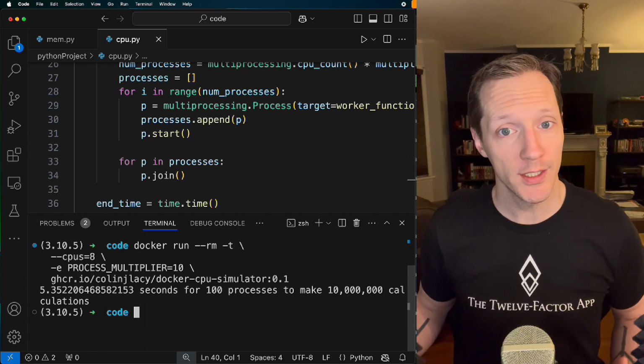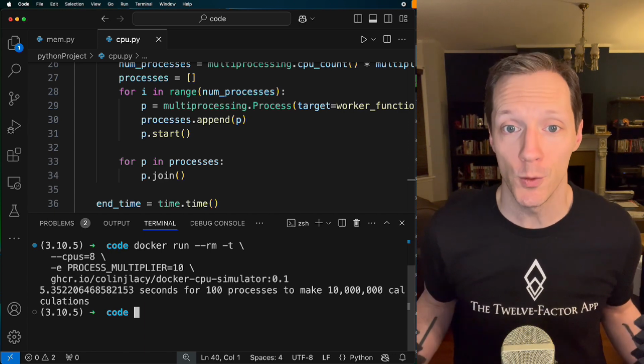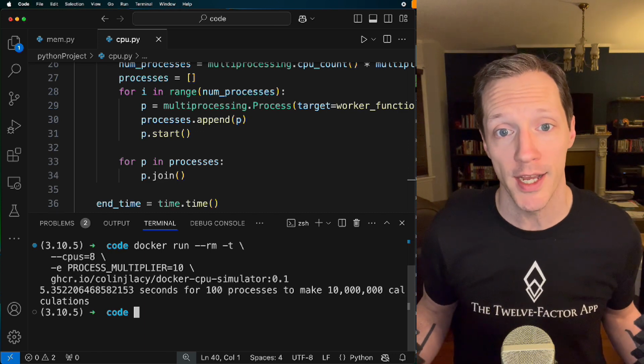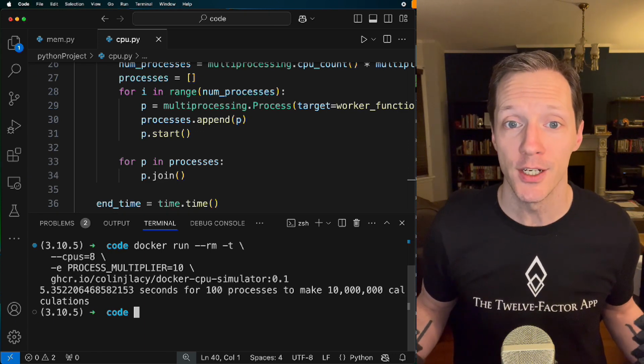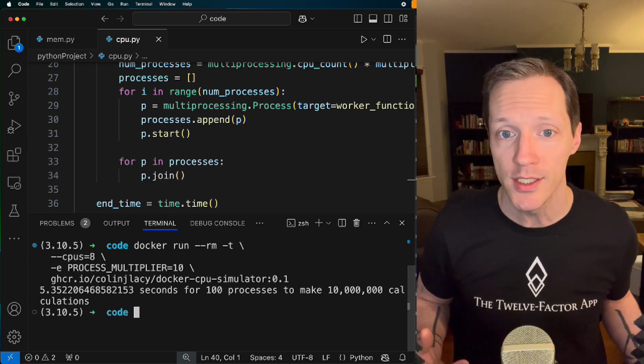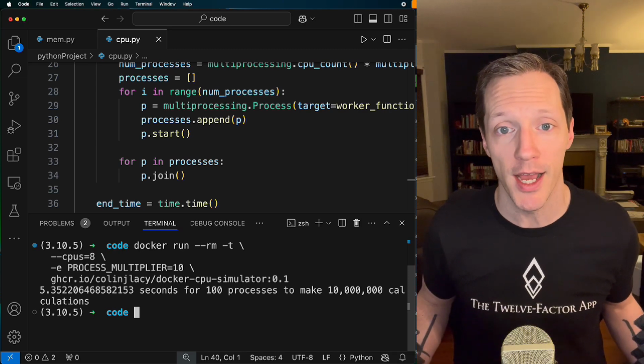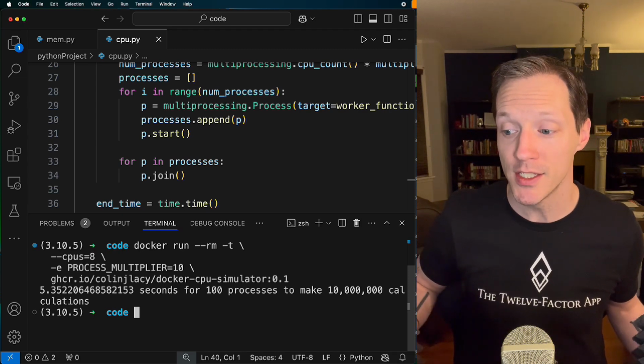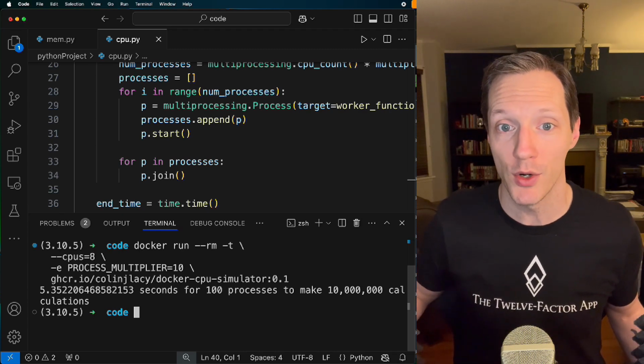CPU won't get shut down, it will just slow down. So the more CPU you provide to your processes, the faster they'll be able to make all these calculations and the less of a traffic jam they'll have. On the other hand, that means less CPU available for other processes.